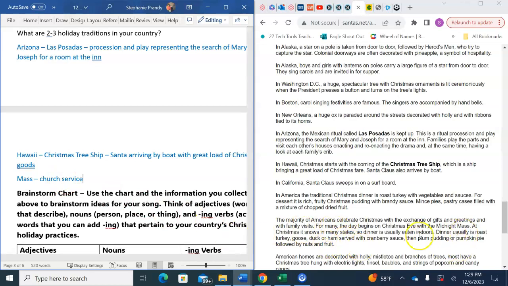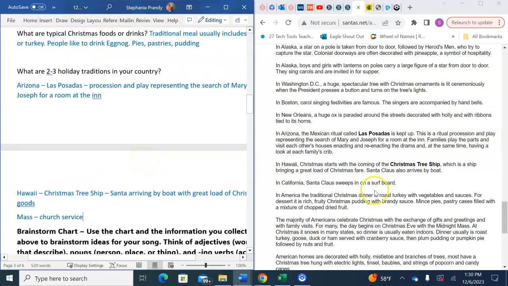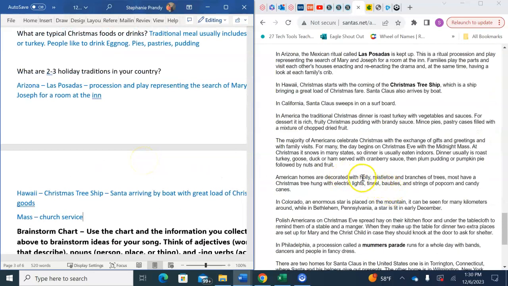Here you see they have roast turkey, goose, duck, ham, cranberry sauce, plum pudding, pumpkin pie. All of those are things that I could put in my food. Their decorations, you've got holly, mistletoe, Christmas tree, electric lights, tinsel, baubles, which we know as ornaments, strings of popcorn, candy canes.